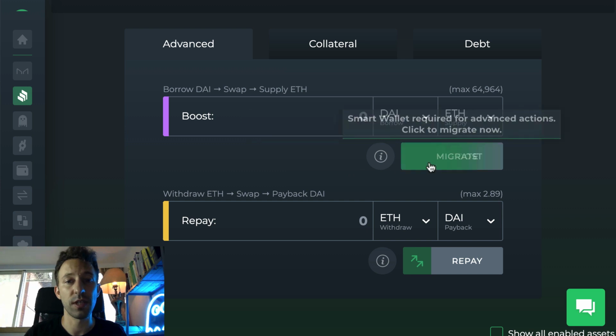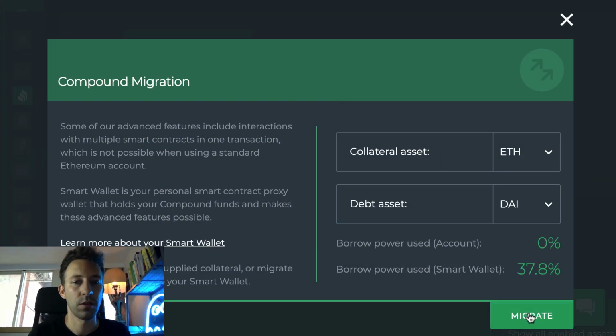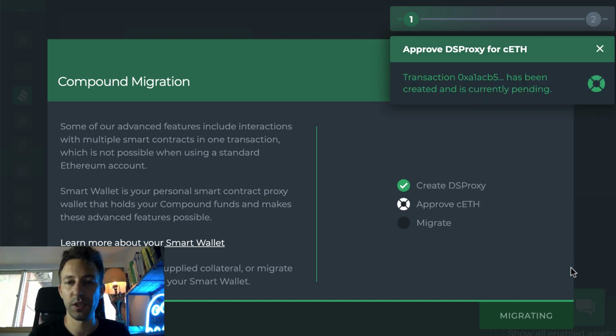In order to use this, you need to use a smart wallet. With a smart wallet, the actual owner of your Compound position will be a smart contract that you control. The interest of doing this is that you can do several actions in a single transaction. So we are going to do the migration to access this feature. We are going to migrate our position to a smart wallet.